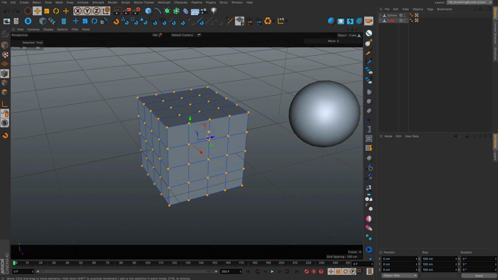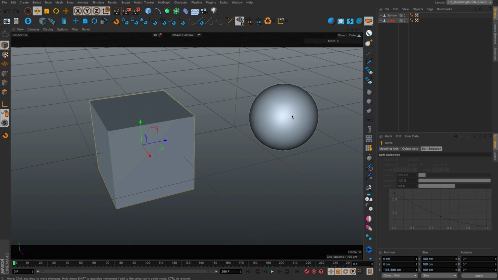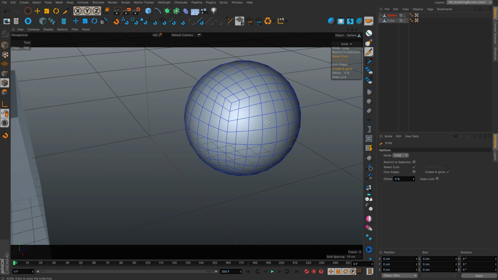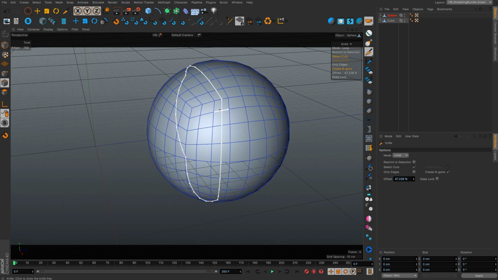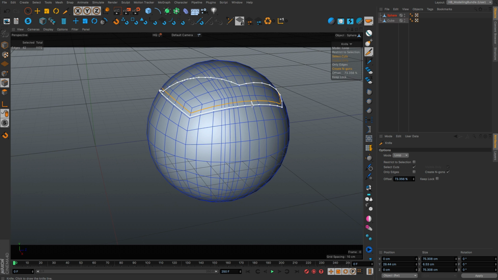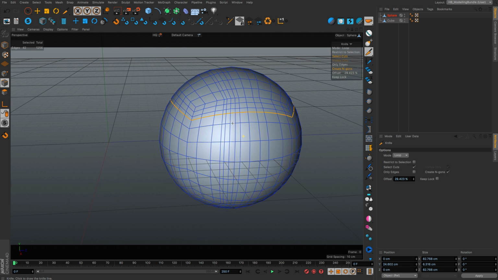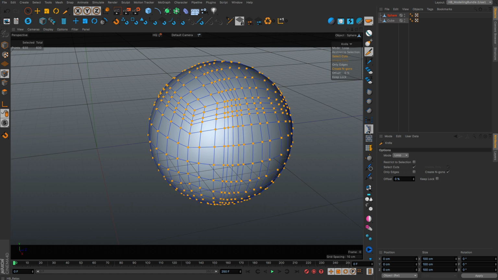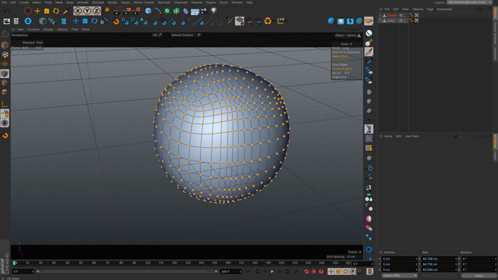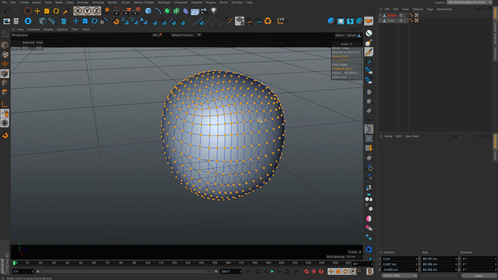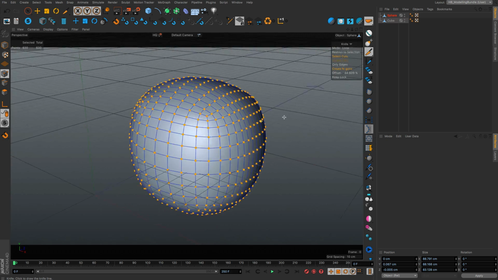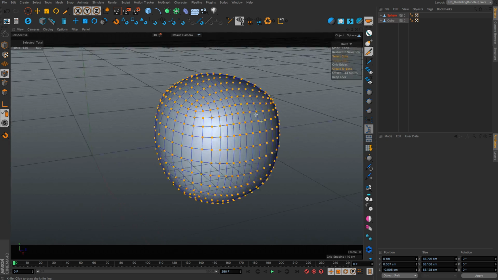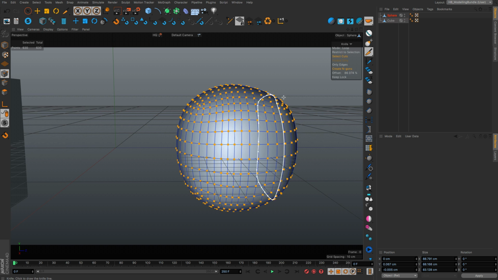This also works, for example, let me show you this on the sphere. If you have topology that is not even, so you have some loops here that are denser and you want to relax this mesh, if you select all points and run the script, it will relax the shape. But as you can see, this will deform the sphere, so it will not maintain the shape.